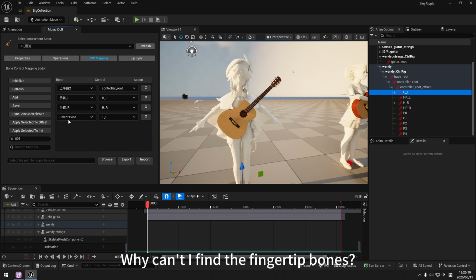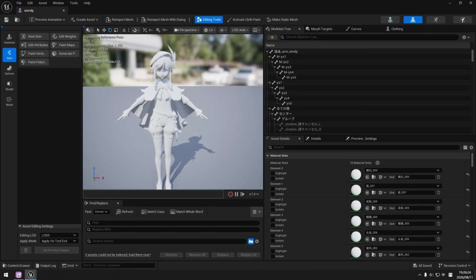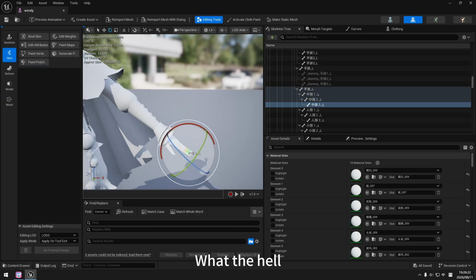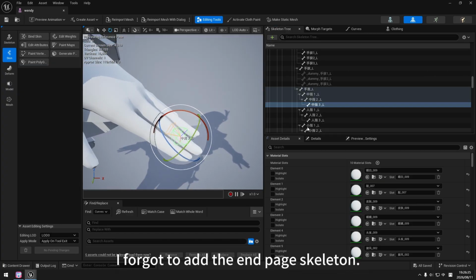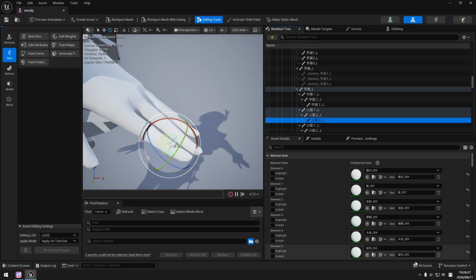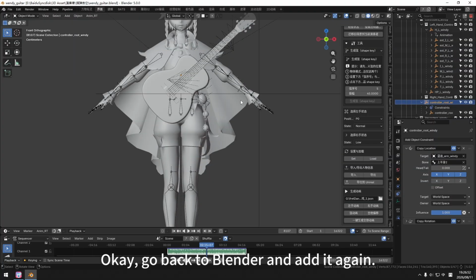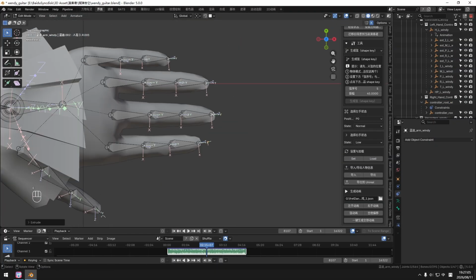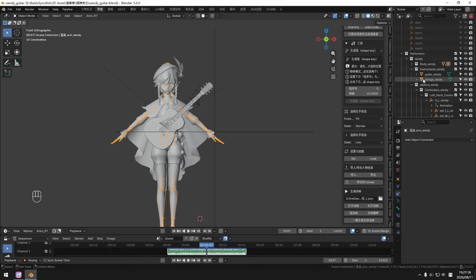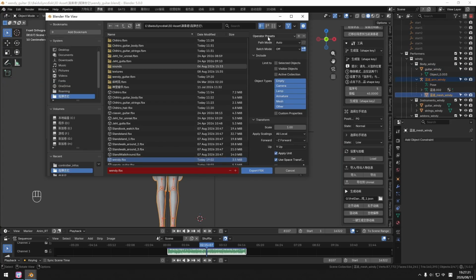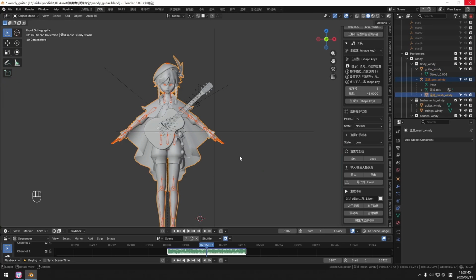Why can't I find the fingertip bones? What the hell? I forgot to add the fingertip skeleton. Okay, go back to Blender, and add it again. I'm surprised, something 3 meters in size. How can the export be so slow?